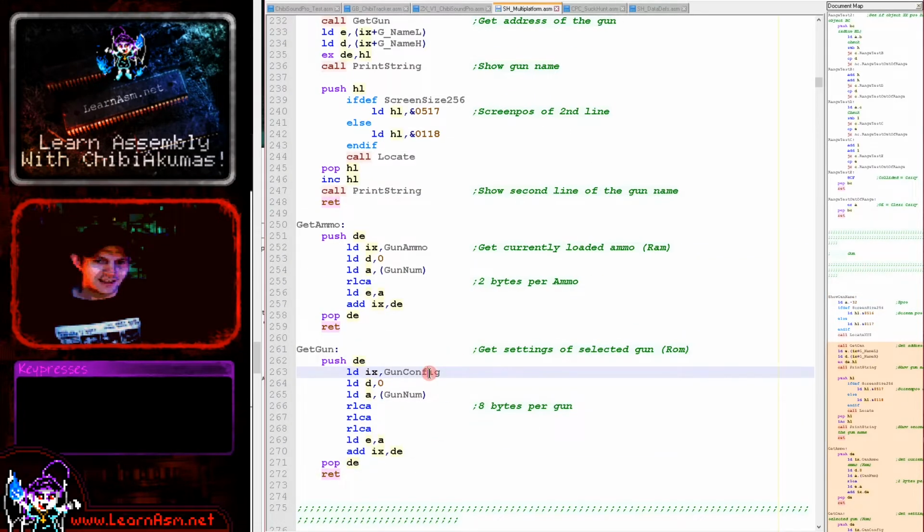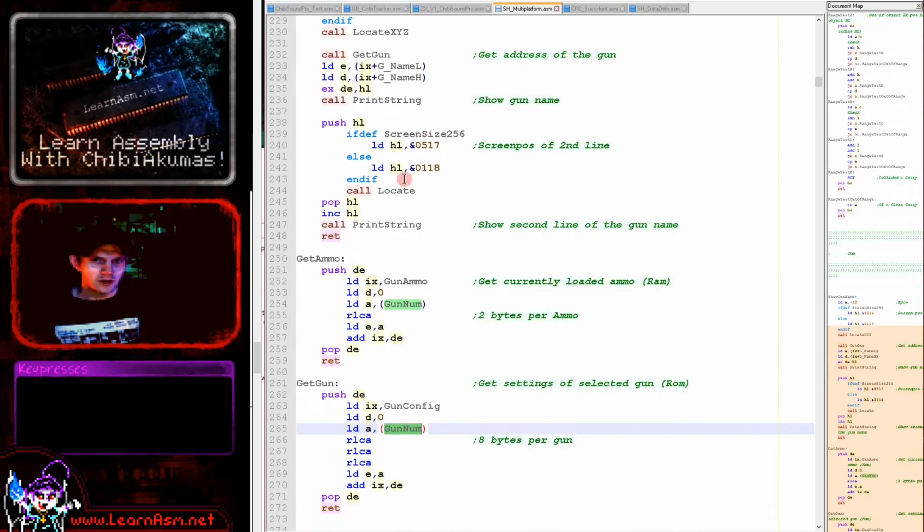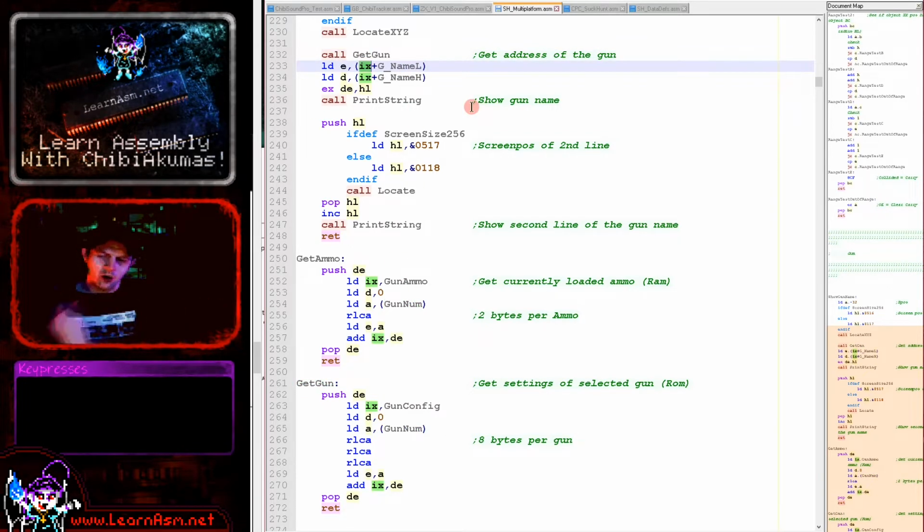We are basically getting the offset for the gun configurations, the gun number. There are 8 bytes for each defined gun. We're calculating the offset and returning the offset to those gun attributes in IX, and you can see that being used just there. We're using IX because we often use IY for the object, which is the enemy we want to actually deal with, because we'll need to compare the attributes of the gun and then decide how we're going to deal with the enemy accordingly.